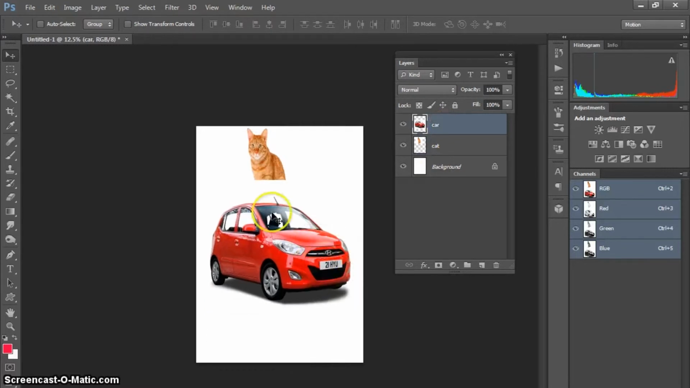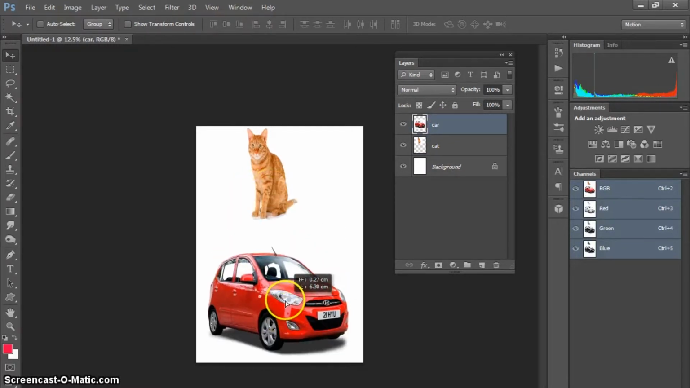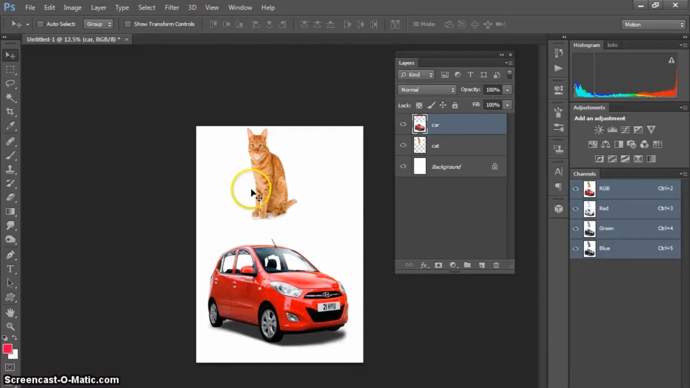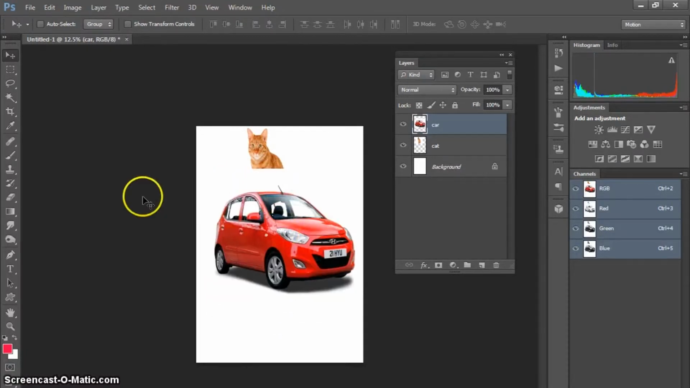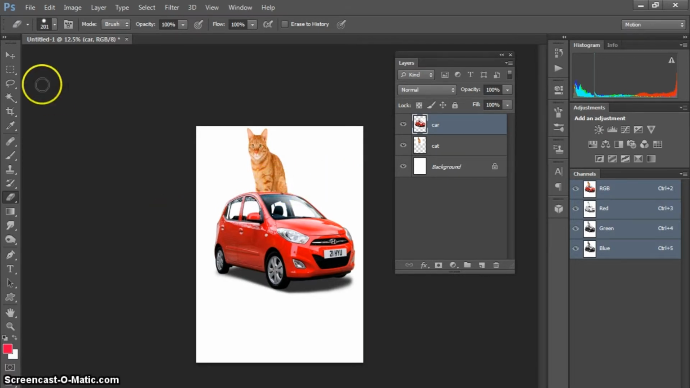The car has got some white stuff here. I'm going to try and get rid of it. What I can do is use the eraser. There's the eraser. And we can just try and erase that white stuff around the top of the car. In fact, I'm just going to erase that aerial as well. Okay, that's a bit better.